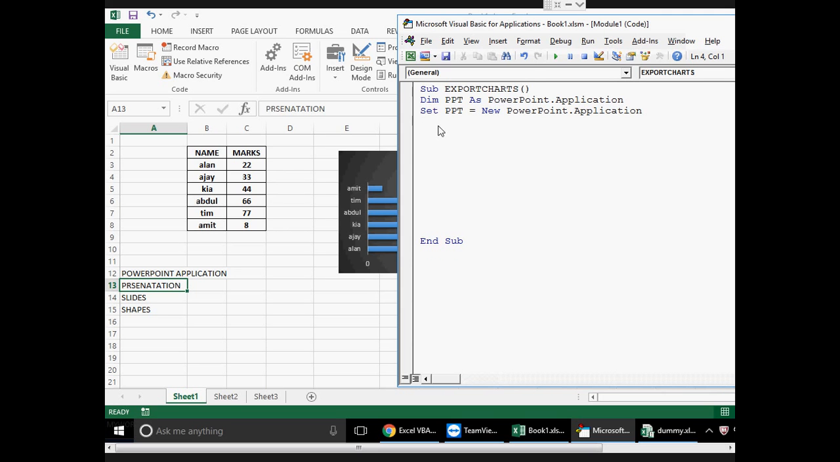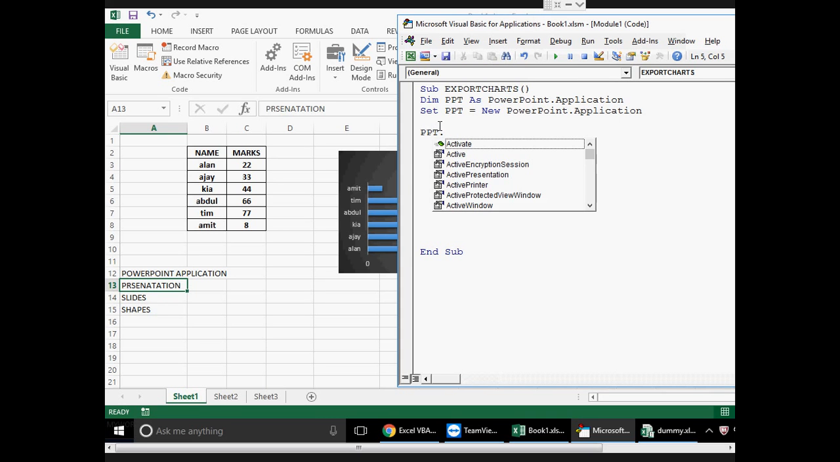So if I write PPT dot, you see that PPT is not a VBA word, but because you have written PPT as PowerPoint application, you now get to see all these things. A PPT can be activated, a PPT has the active presentation, there is a lot of stuff. Basically, these are the methods and properties associated with the PowerPoint application, so you can actually access them.